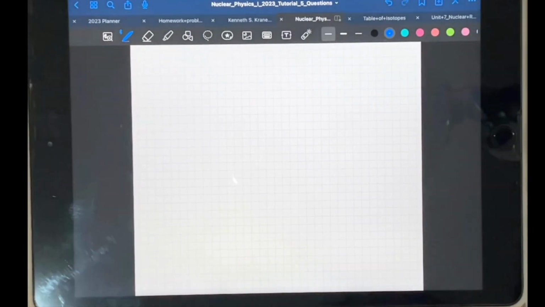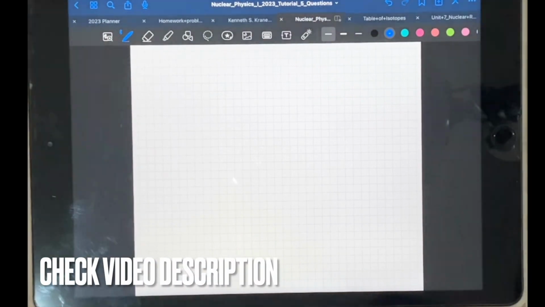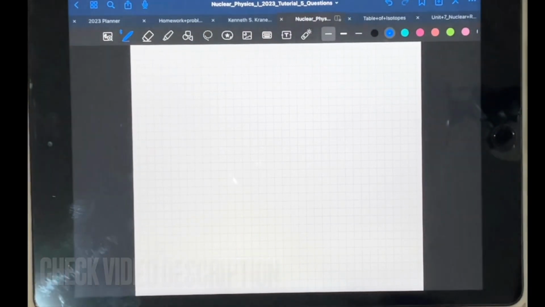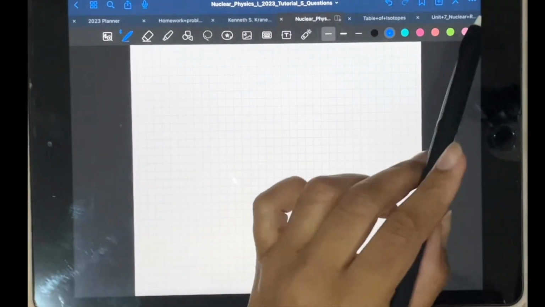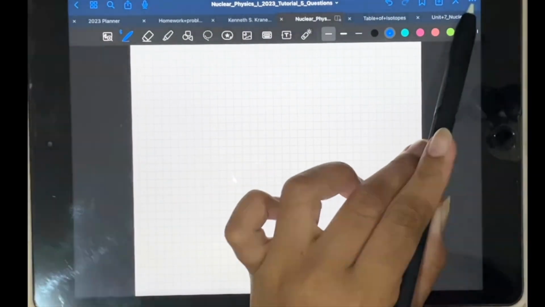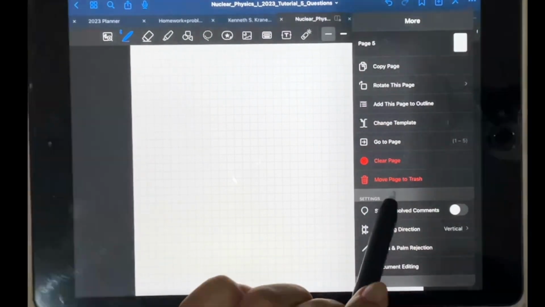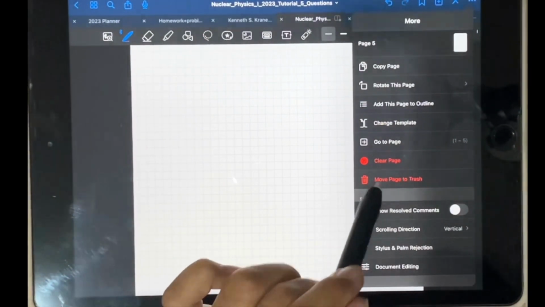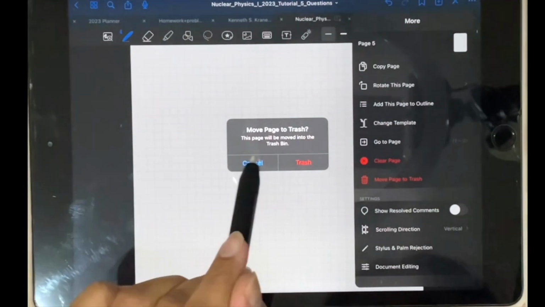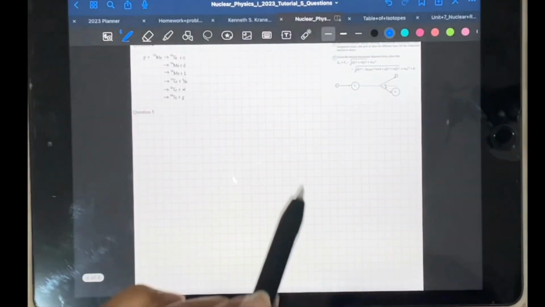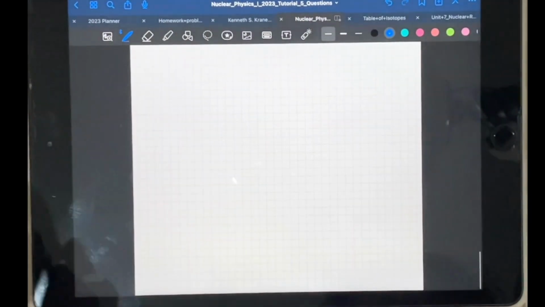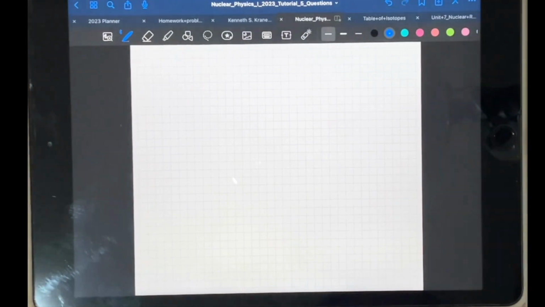So let's get started. I'm in the document and you need to be on the page that you want to remove from your document. Then you're going to tap on the three little dots in the right hand corner, and there, as you can see, it says move page to trash. So if you tap on that and tap on trash, that is it. Your page will be removed, and that is basically it.